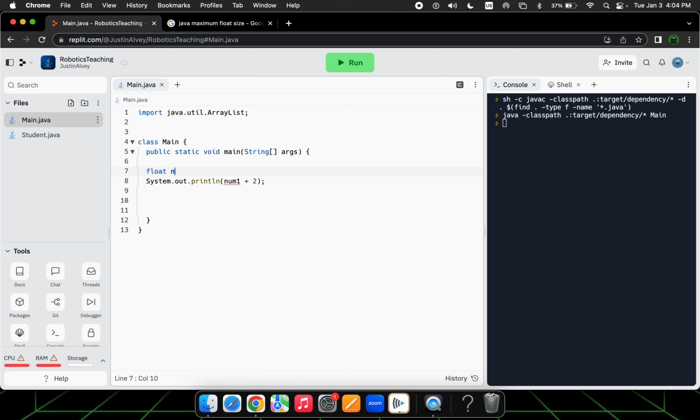You could do float num1 equals 1.3f, and then that would print 3.3. And you might have noticed that this 2 is an int. That is because you can add floats to ints. You can add ints to floats. You can add ints to doubles, and they will add on. And when you do println, the first number you give is a float, and since you're adding an int to the float, that just adds it on.